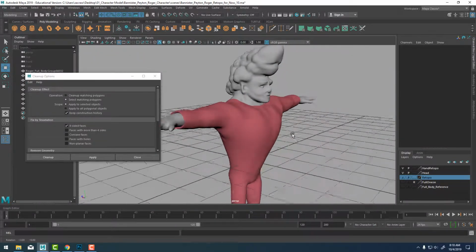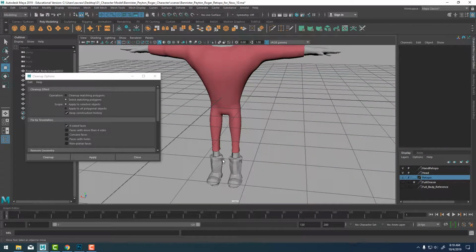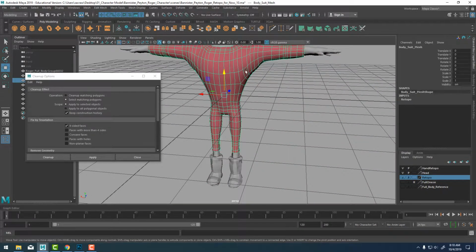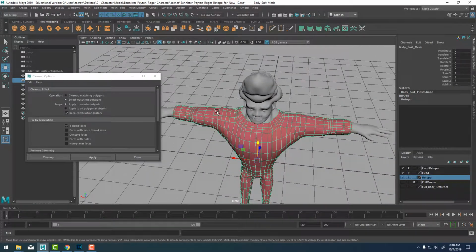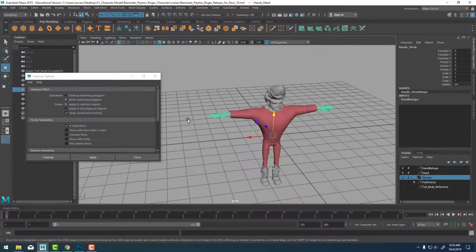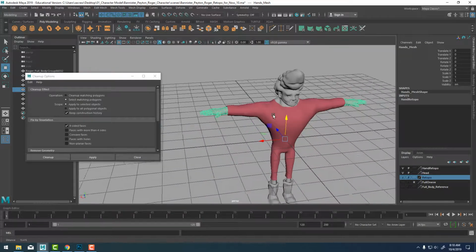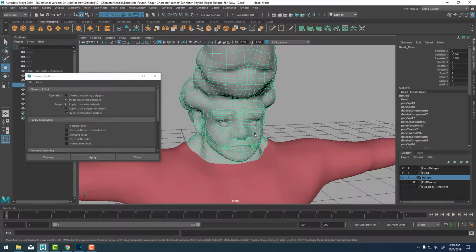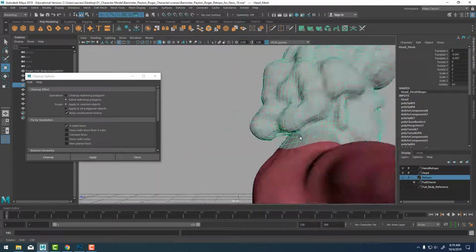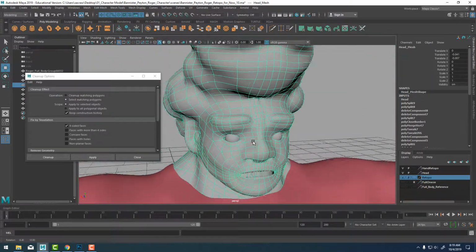Let's see. And so the next thing I'm going to look at here is just typical edge flow to make sure everything looks okay. So for the body, that looks fine. Arms, I would separate them so they're not one whole geometry. So I should be able to select the arms individually. So I would separate those. Let's see, the face. Other than the n-gon, looks okay.